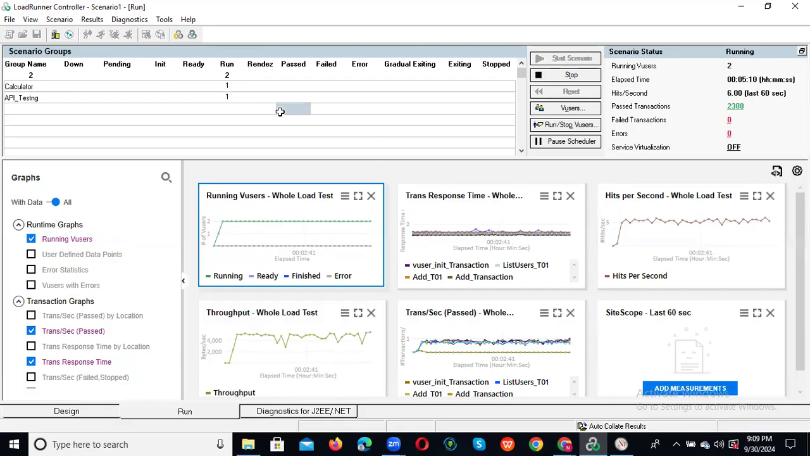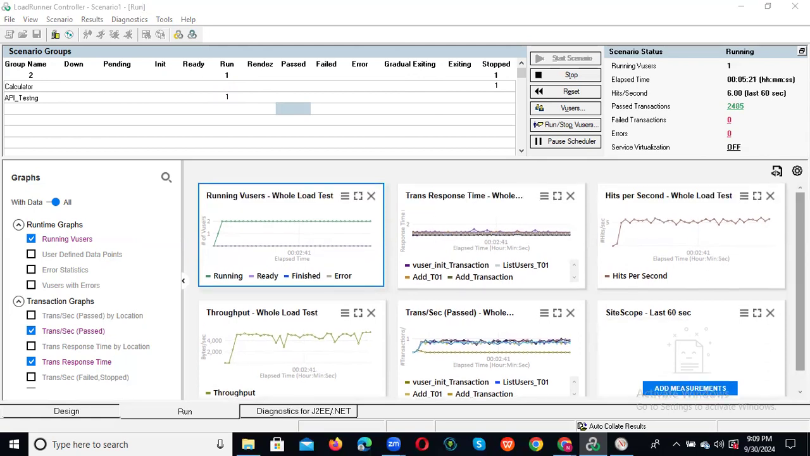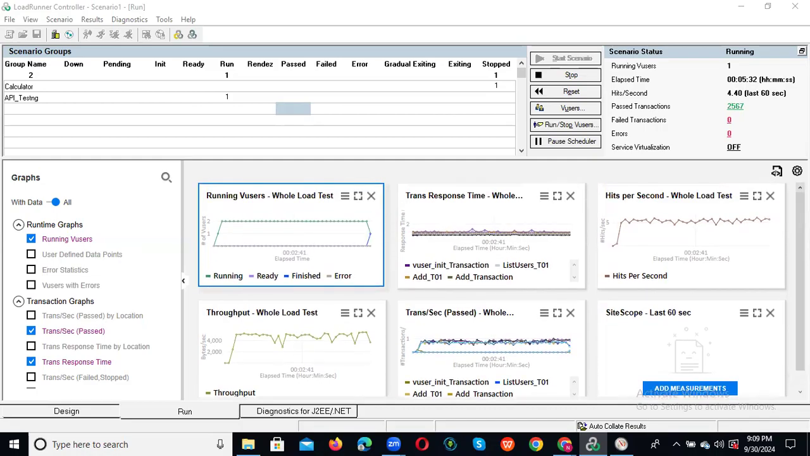Okay. So see, one user stopped. Okay, one more user is running and is also gradually exiting. Our test will be completed.